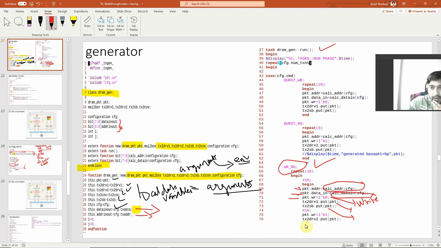And then we are doing the read operation, and here we are using the mailbox to driver 2. So first we are doing the write operation and passing it to driver 1, and the read operation we are passing to driver 2. This much is clear, right? We didn't look into this and this because we are not using it.